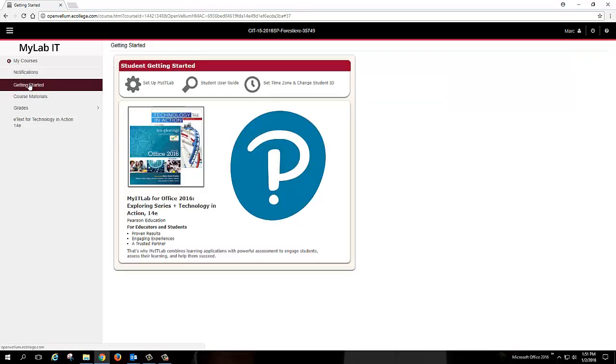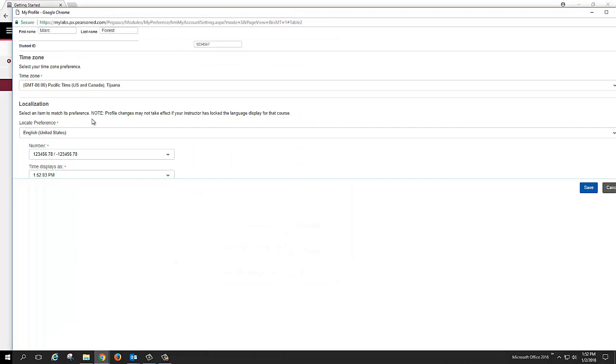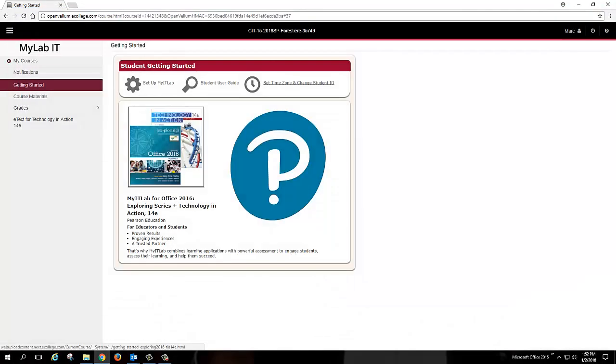The next section here is getting started. I need to verify that you're actually registered to this class in the My IT Lab product. So you'll need to go into the set time zone and change student ID. Number one is to verify that this is Pacific Standard Time, because all deadlines for this class for assignments, tests, or whatever will be Pacific Standard Time. And up here I need to verify your student ID so that I can know that you're registered in My IT Lab as a Fresno City College student. Once you do that, you'll click on Save, and you'll be set.